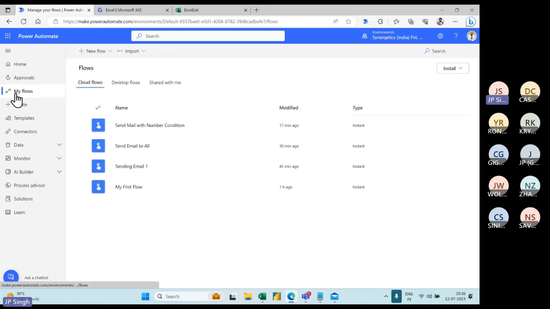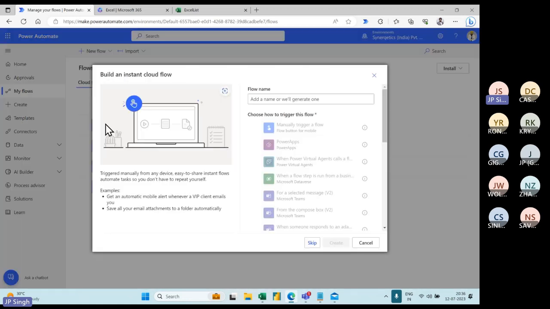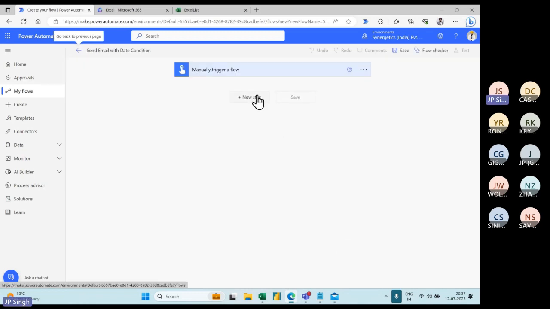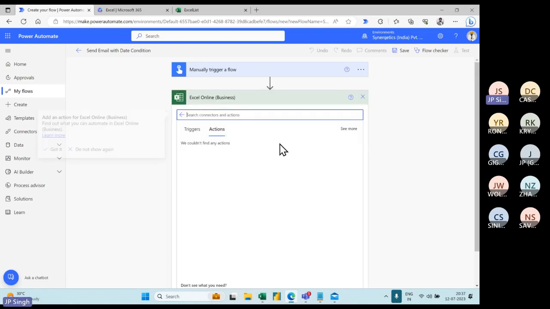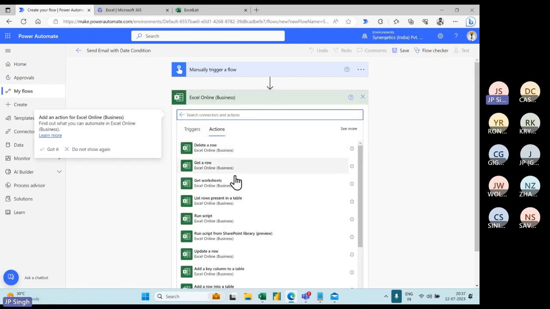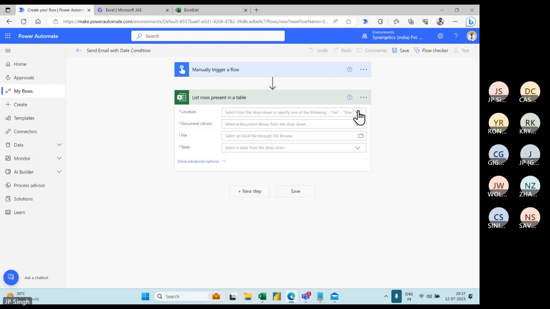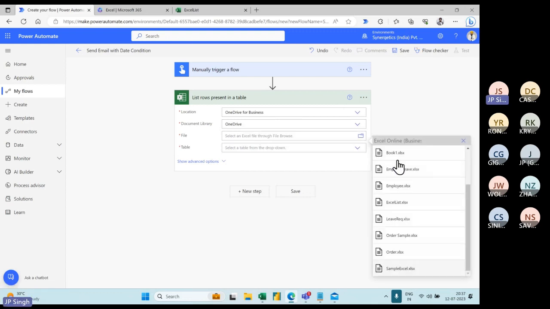Okay, I'll take my flow, create a new flow, instant flow, send email with date condition. Click on that. So again, I'll pick up the data from Excel, list, pick up all the information. I will do all the things in SharePoint also, guys. I can do otherwise, no problem.